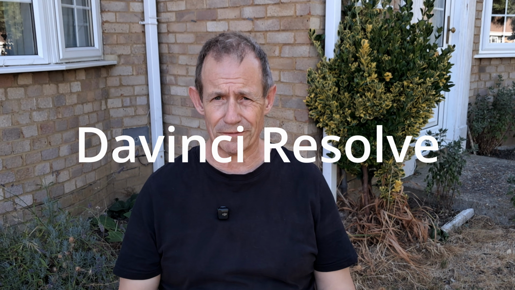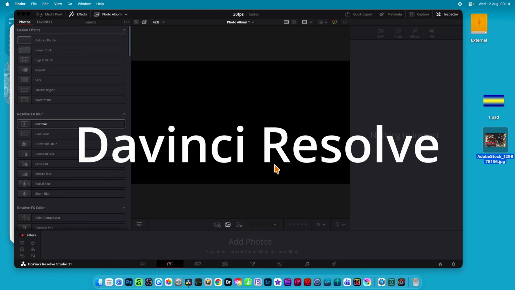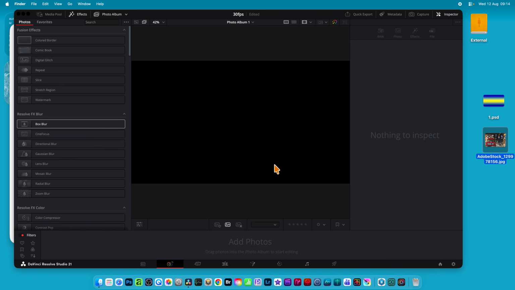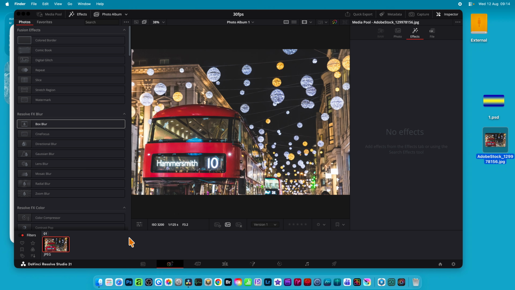DaVinci Resolve. You can also apply filters in the free version of DaVinci Resolve. Now, not all of the filters are available, but most are. All you need to do is go to the Photo tab. Here's the Photo tab. Select that. Then go to any image and just drag it over and add it like that.